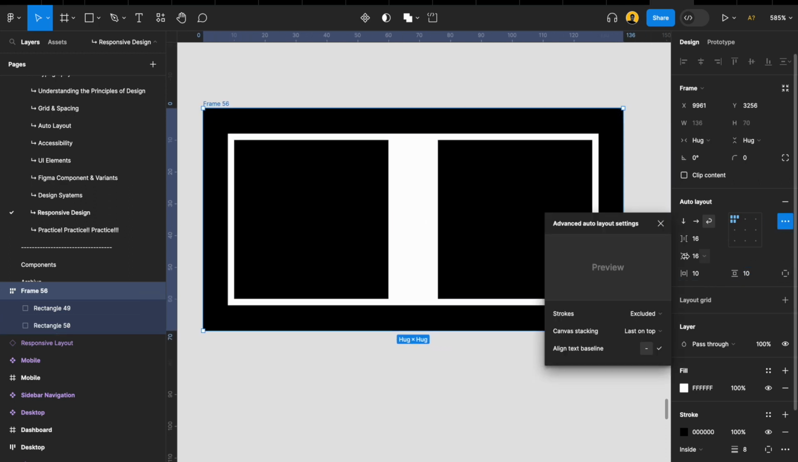So this is the advanced stroke. In the advanced settings, the stroke here works with the normal stroke. So you need to give this frame a stroke before you can actually use this properly. You can see that the stroke here, I use 8 pixel. So now what it's saying is excluded. This one means you want the stroke to be outside your auto layout. That is what excluded means.